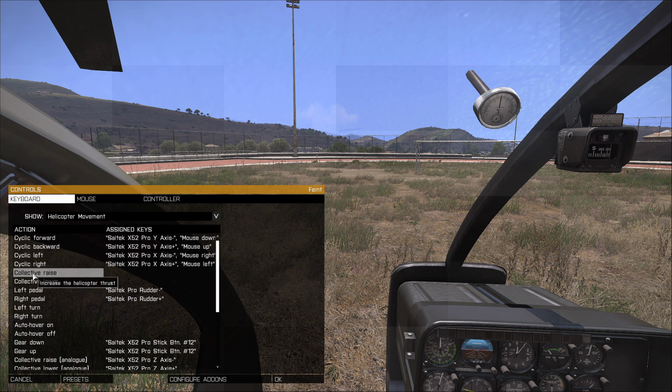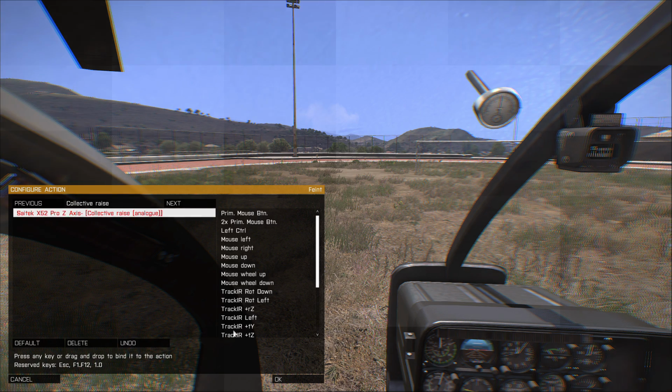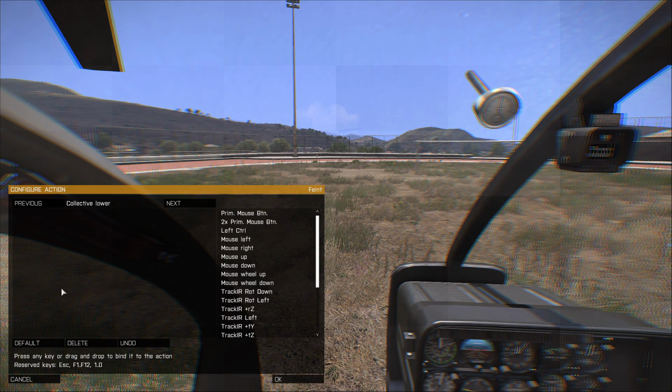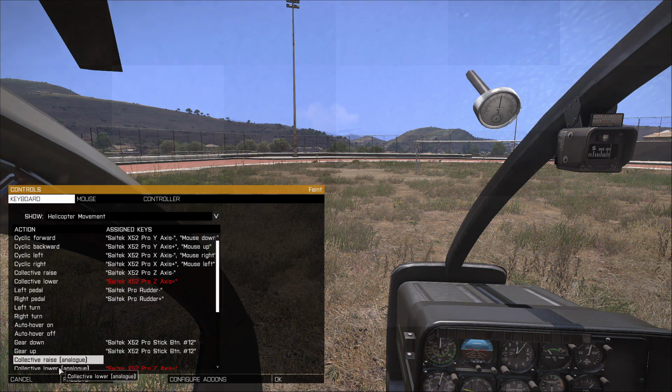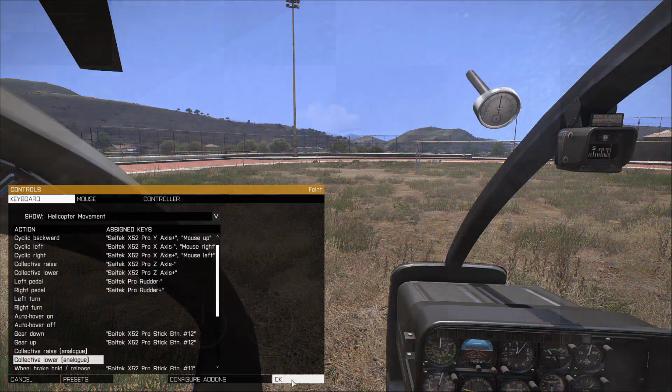So let me just go ahead and set this incorrectly, and we'll see what it looks like. So collective raise, I'll set to throttle forward, and collective lower, I will set to throttle backwards. And I'll remove that from the analog controls.